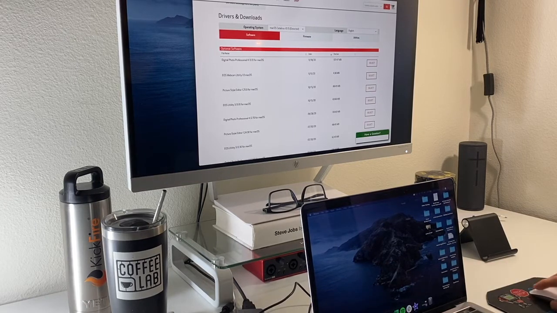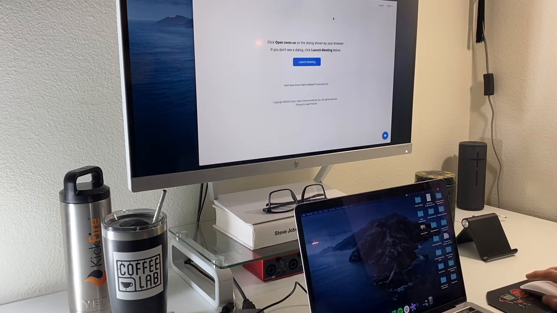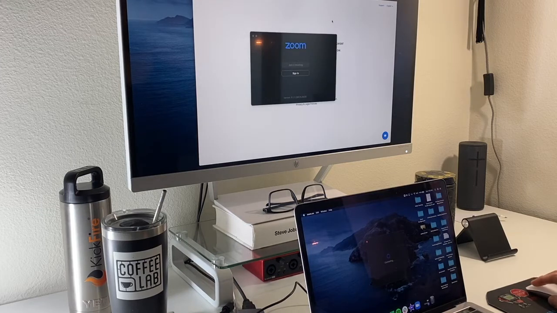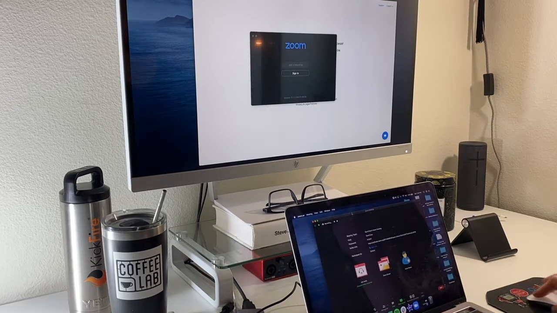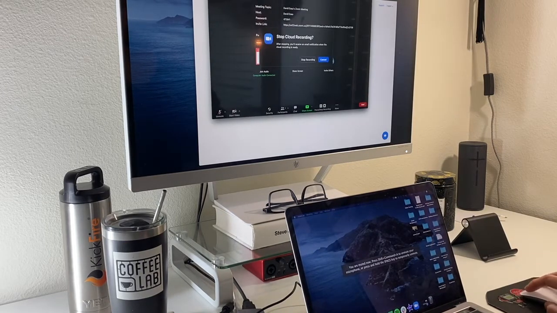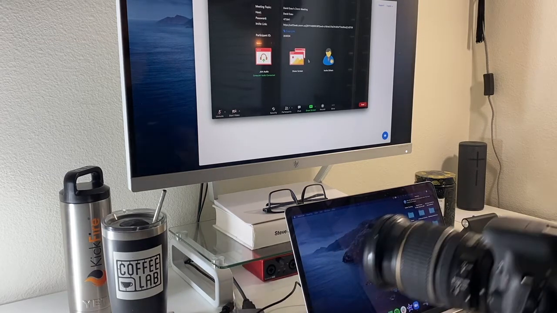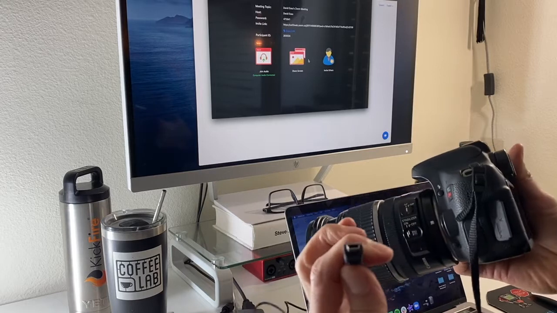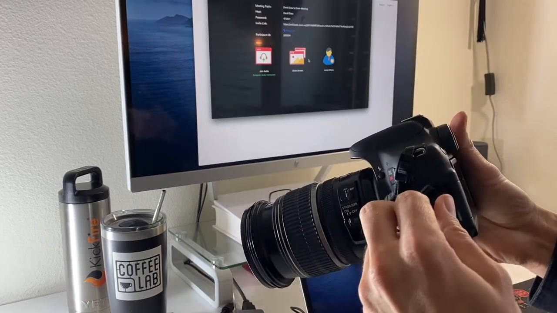I'm going to set up a Zoom, so this is just pretty easy, it's ready to go. Let's do a Zoom call. I'm going to open that up, so I want to show you how the DSLR will work on any setup here. So let's bring this up to this screen so you can see. All right, so let's go ahead and plug in the camera. Right here, you take the cable and plug it into the side. It's just the regular cable that it came with.